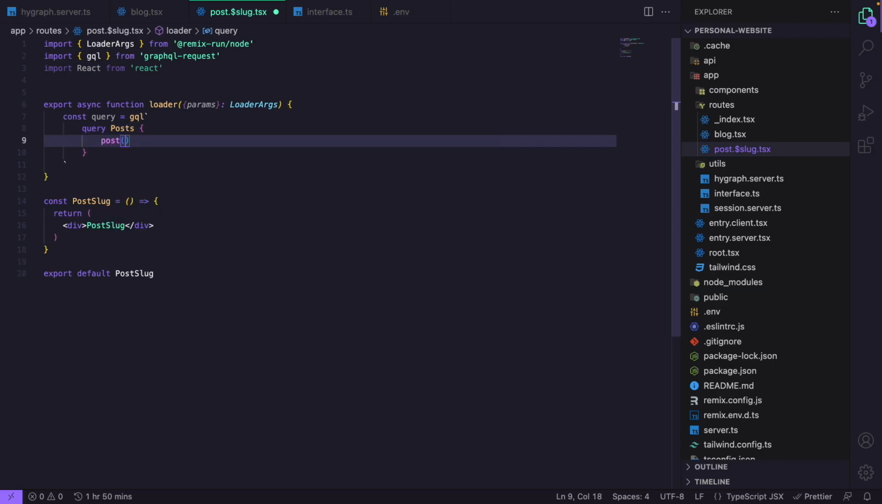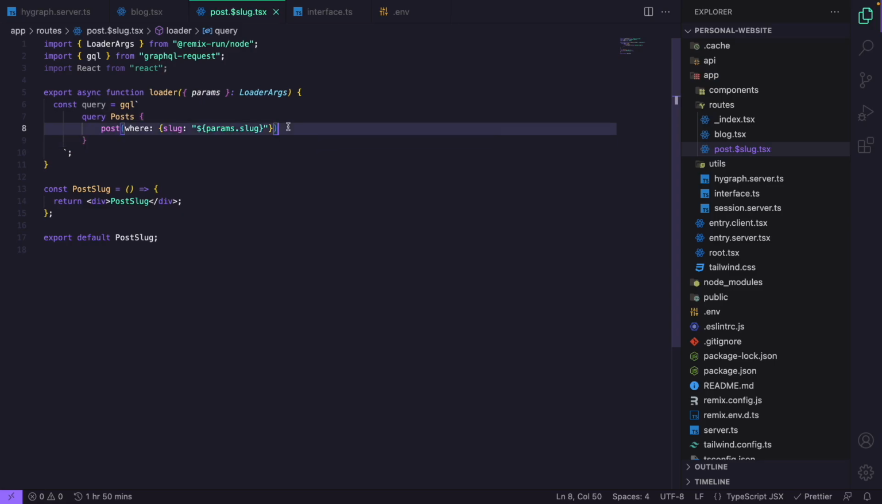Now inside of here, I want to get a specific post, not all posts, but one specific post that pretty much equals the slug. So in here, let me write where, and that will open an object. And inside of here, we'll have a slug. And right here, I will want to use the $ sign and the object. And I want to have the params.slug. So that looks good in my opinion.